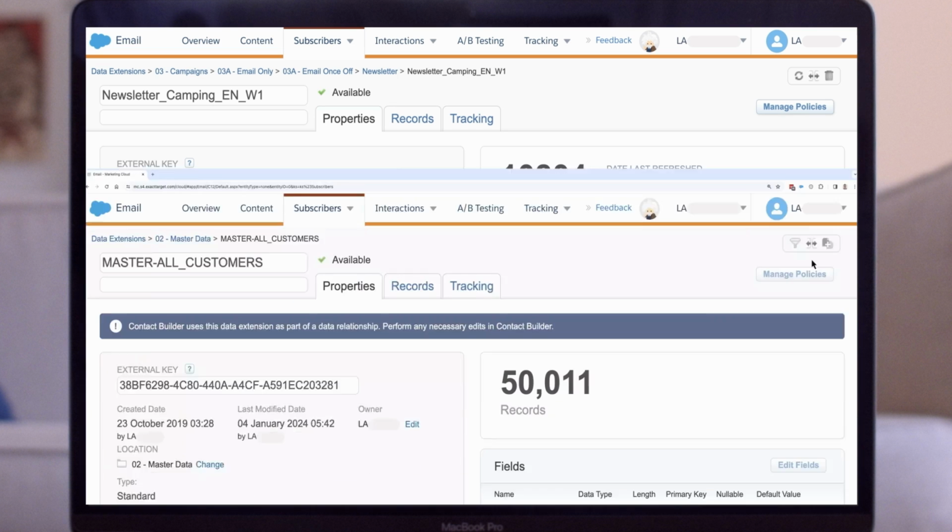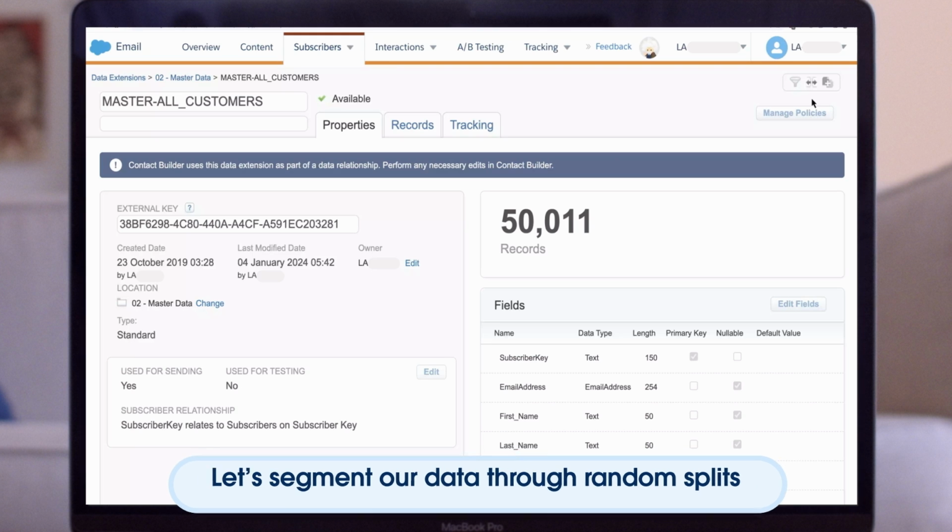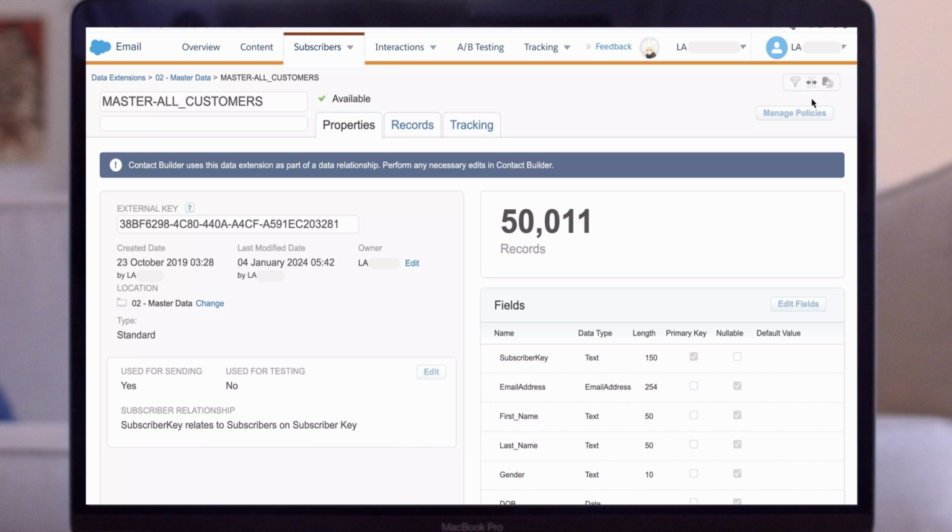Finally, let's segment our data through random splits. Adding filters is vital to create targeted segments for your campaigns. However, sometimes you need to randomize your audience for testing purposes. For example, imagine you want to gauge the response to a new product across your customer base so that you can decide whether to move forward with the product and which demographics to focus on.